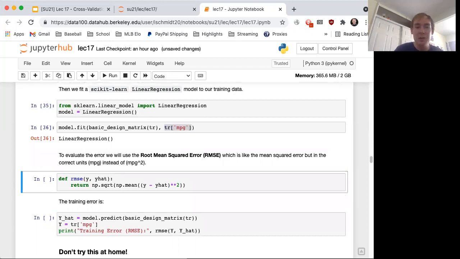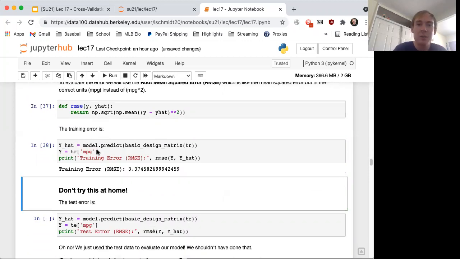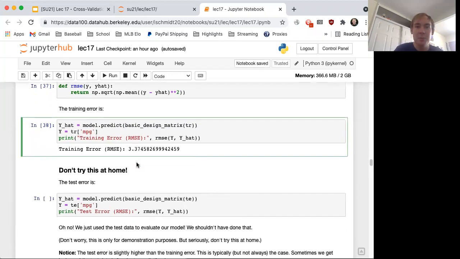To help us evaluate our model, we'll define this RMSE function. Not super interesting, you've seen this before. And then we can see the training error. To calculate the training error, we predict on the data on which the model was fit. So here's x, and we predict based on that to get y hat, and then we compare y and y hat, and we see the training error is about 3.37.